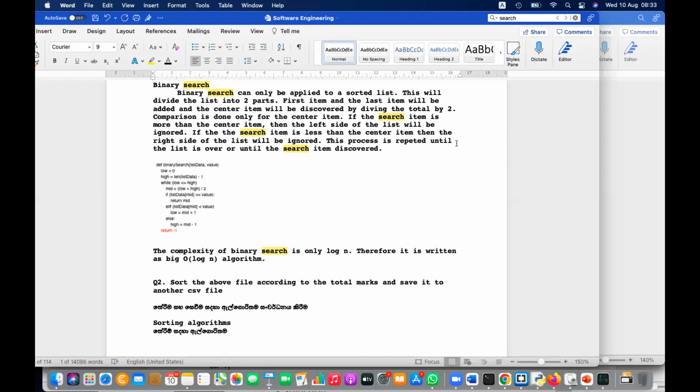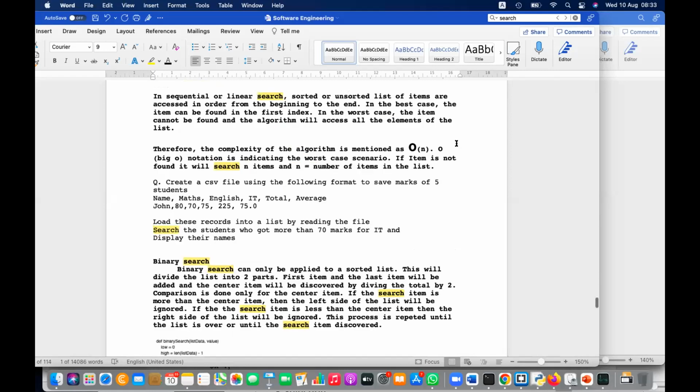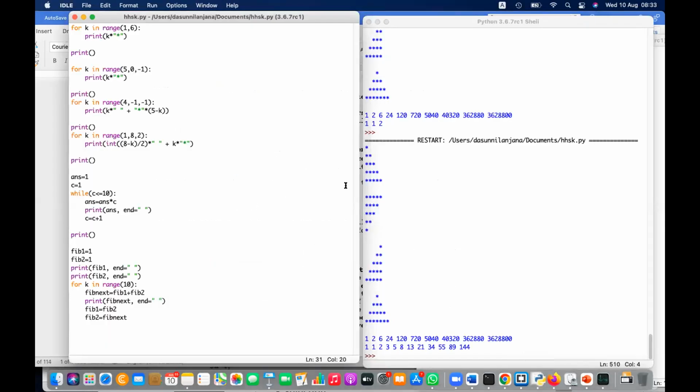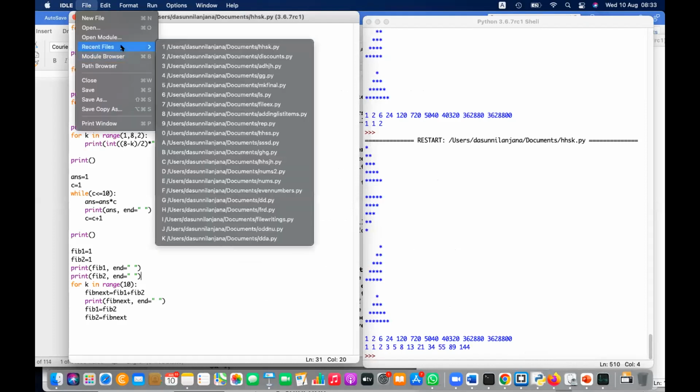Right. Lastly, what we were discussing was sequential search. Sequential search means, how can we search for an element? That is by accessing all the elements sequentially. You need to access all the elements and check whether there is an exact match, right? That is what we have done in sequential search. So okay, let me open the coding that we have done last day.